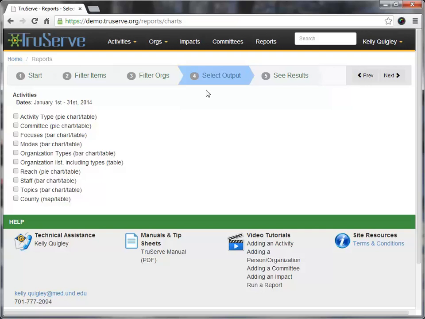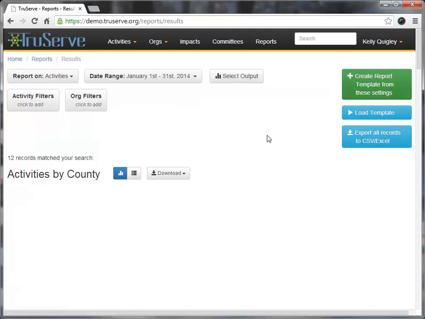Now we're going to select our output. So we're going to determine which charts, tables we would like to see and if we want to create a map. Click See Results to see your final report.